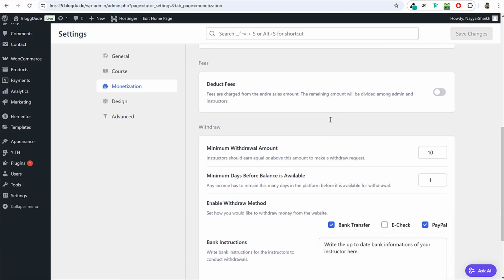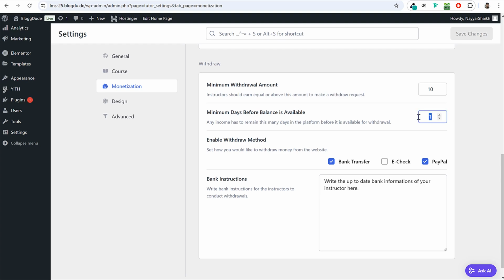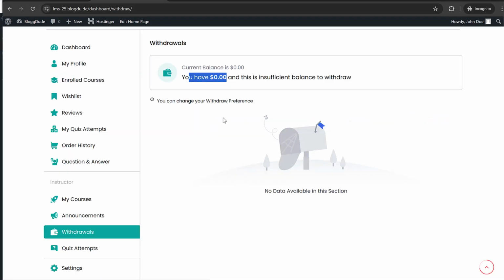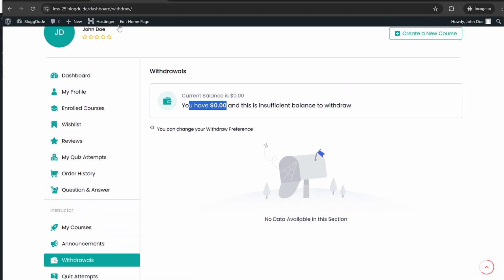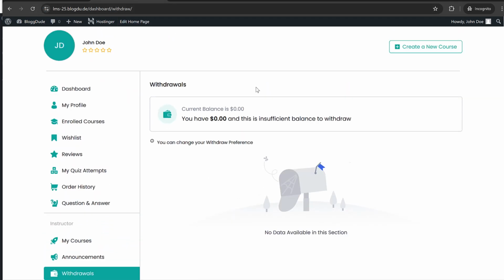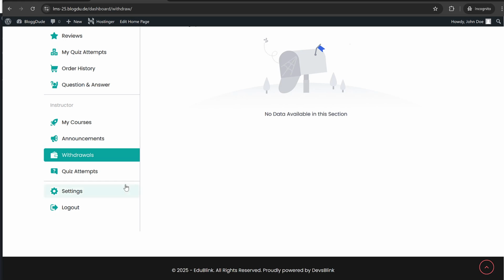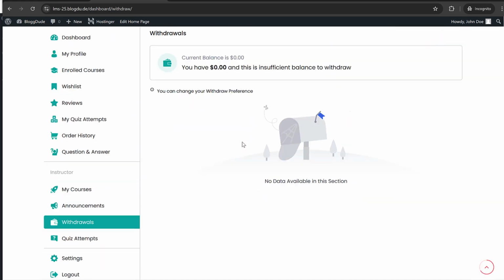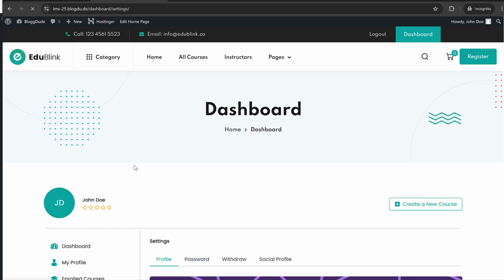Under monetization, you can see minimum 1 day. After 1 day, they will see this balance and they must have at least $10. So let me actually change this thing. They must have at least now $1 or $10, whatever minimum amount you want. If they have this much money for at least 1 day, after that they can request for withdrawal. Okay, so this is how it will work. I think let's see how we can work around with this. Maybe I'll have to record this section after 24 hours, but let me just show you what happens after that.